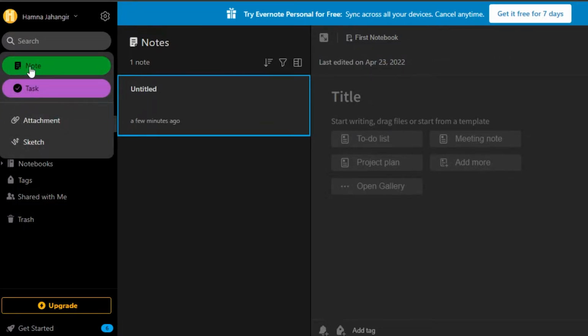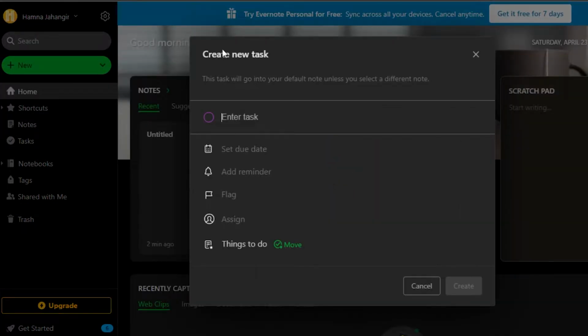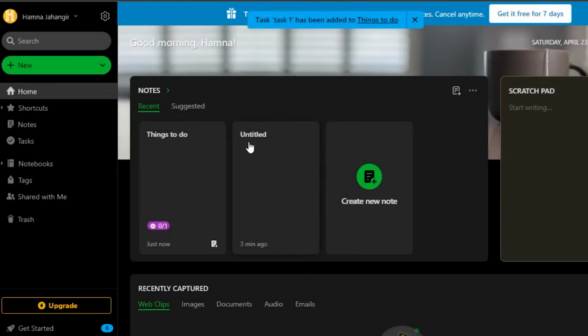When you click on New, you will be able to create a new task. Then you simply enter your task name. So let's say this is going to be task 1, and then I can simply go ahead and select a due date, add a reminder, set a flag, and assign this task to someone. Then this is the list that I'm going to add it to. I can also go ahead and move this task. Simply click on create and a new task is created.